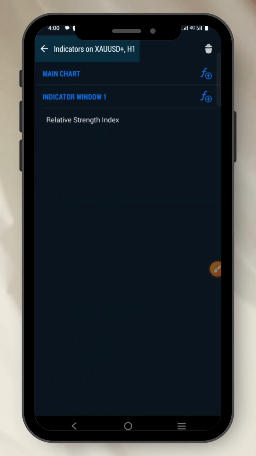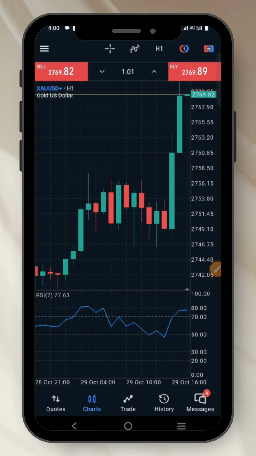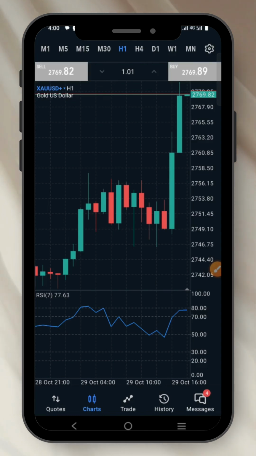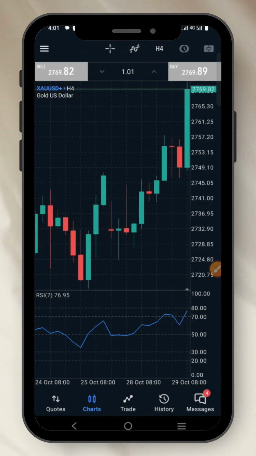Another thing you can do there, let's go back to the home page, is on the H1. This is where you select your time frames. You can see if you click on it, other time frames will show up. You just have to select any time frame you want to look at, and you just look at anything you want to look at. So that's just what it is.